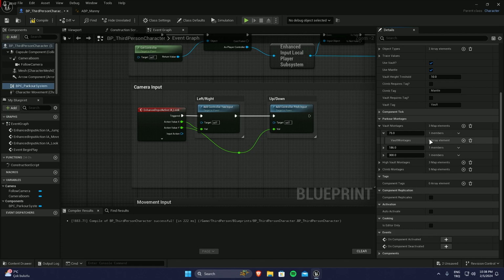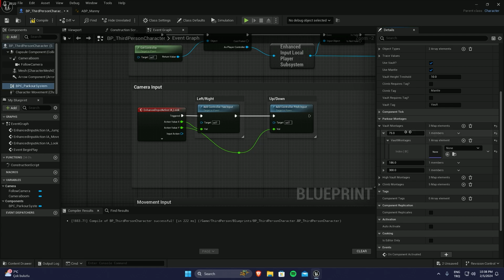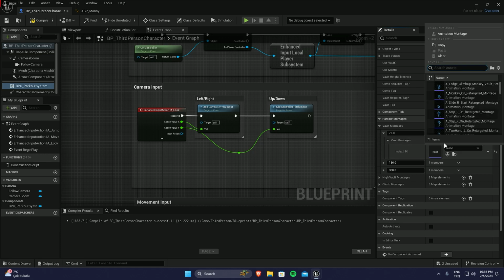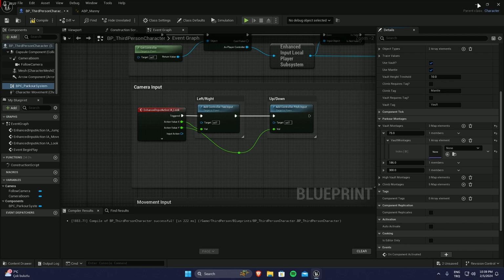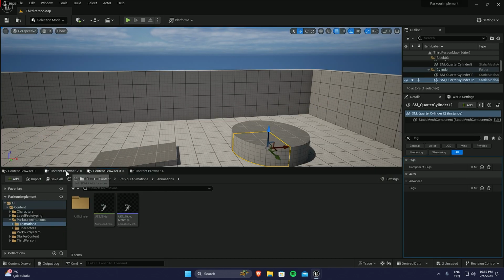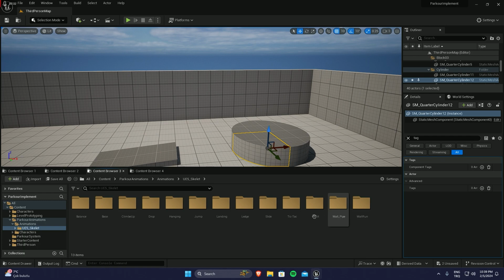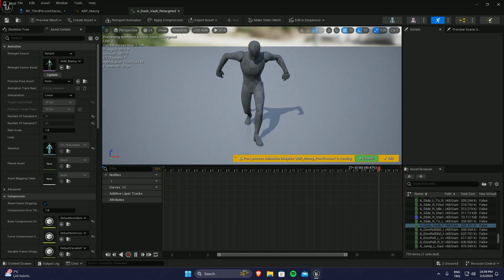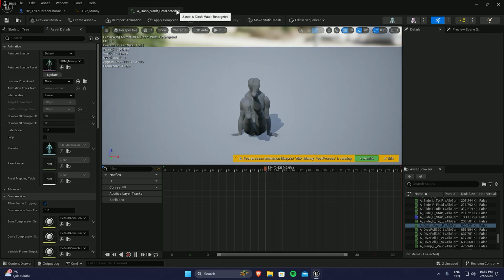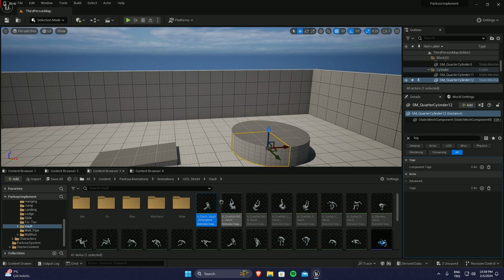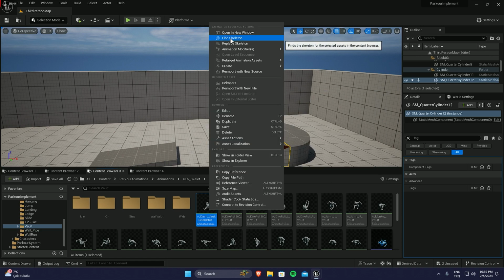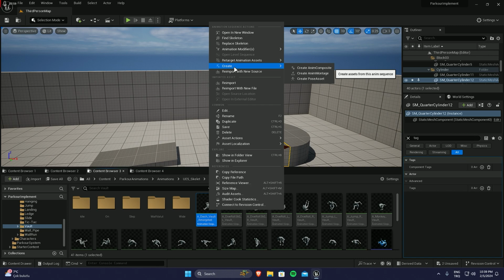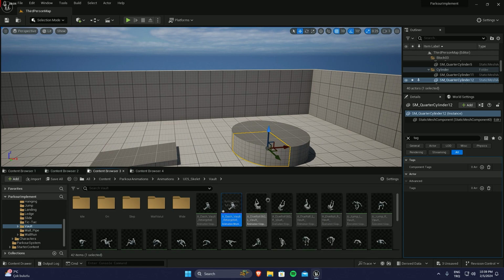Now, in order to add the montage, all you have to do is extend this part, click on the add button, and from here you want to select your montage that you have created. And if you don't know how to create an anim montage, I'll show you that. Here, for example, I have an anim montage, this one, where the character vaults over an object. Now, if I want to create an anim montage of this, you're going to need to right click, go to create, and create anim montage. It will then create the anim montage for you.